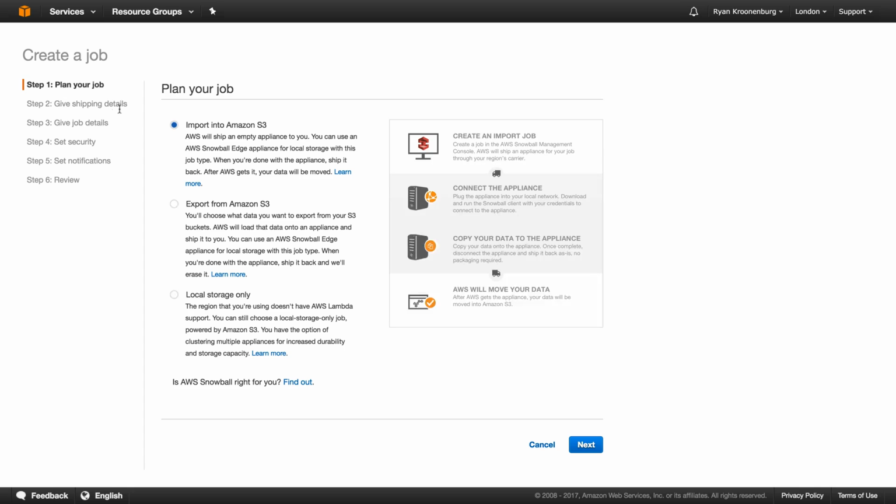Now you can go up here and create a job and go through all these different steps. So plan your job. We're going to import into Amazon S3. We can keep hitting next over here. I'm not going to go through all this because you can do it yourself if you want, but you're just filling in things like your address details. You need to set up an S3 bucket for it. You need to set your encryption, and then you're setting notifications, which uses SNS, which we'll cover later on in the course, but essentially it sends you automatic emails telling you that your Snowball is en route, and then you just review everything and hit complete.